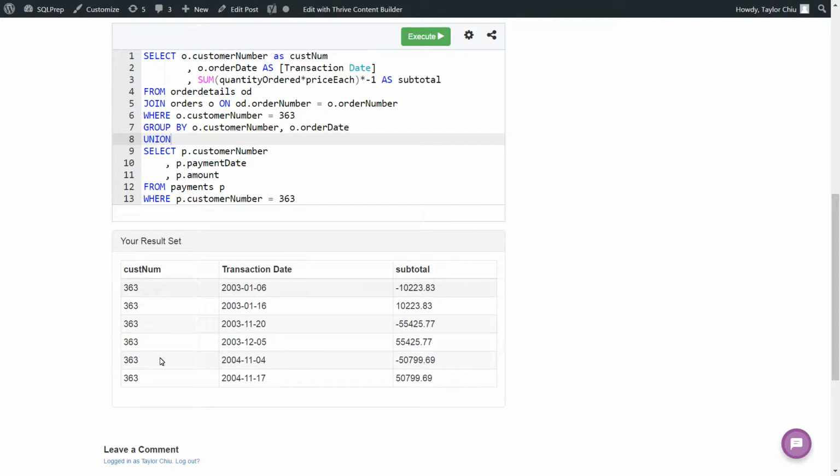So we see for customer 363 on these dates, first they ordered $10,000 worth, and that's a negative number here because they went into debt. But then they went ahead and paid it back to the company, and that's that amount there, and so on and so forth. So now we want a fourth column that will show the running total. So it'd be like negative 10,000 for the first row, and then back to 0, and then negative 5,000, back to 0, negative 50,000, and back to 0.